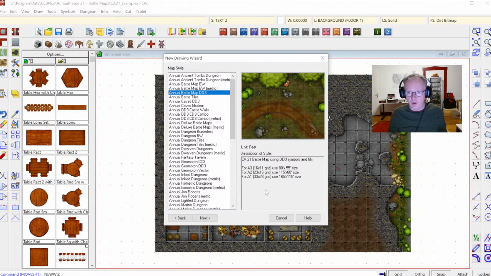For larger sizes, obviously, you've got to print more pages. A2 would be double that size again, so 4 pages, and A1 again double, so then you're at 8 pages from a standard printer. So it gets a little bit of work then. For our example here, we are going to do an A3 sized map, so we're going to keep in mind 80 feet by 55 feet.